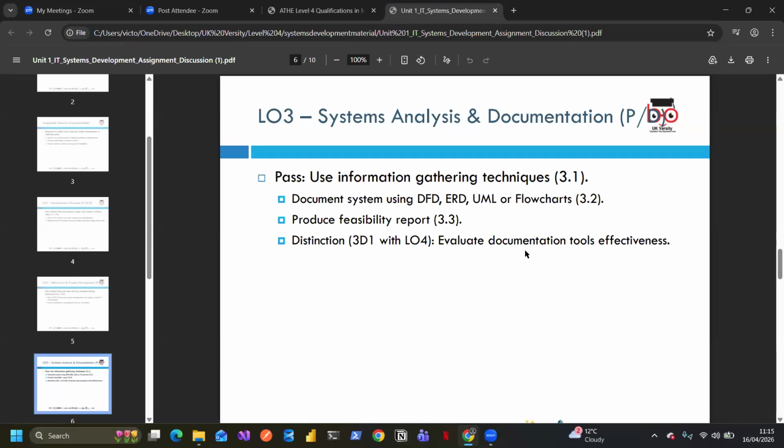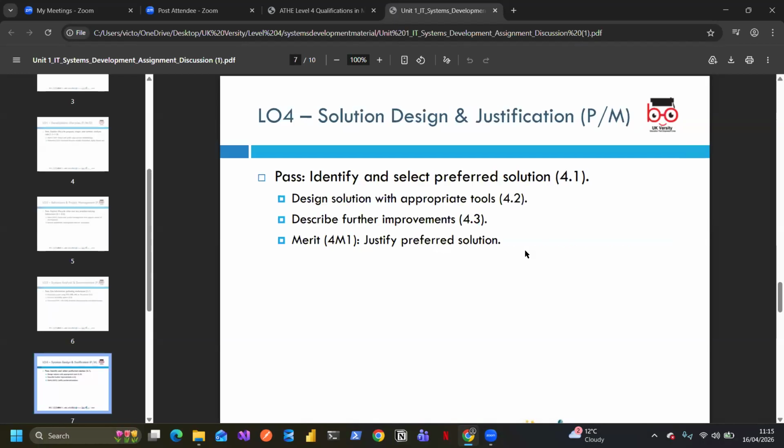For learning outcome three, system analysis and documentation. To achieve a pass, you have to use information gathering techniques, document the system using DFD, ERD, UML or flowchart, and produce a feasibility report. And if you wish to achieve a distinction, you have to evaluate documentation tools effectiveness.